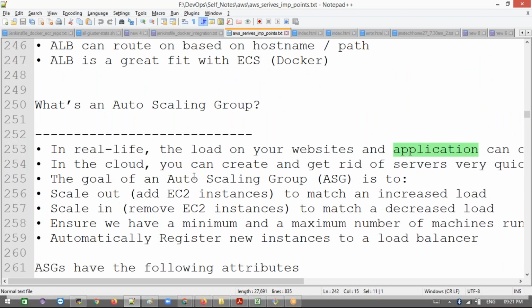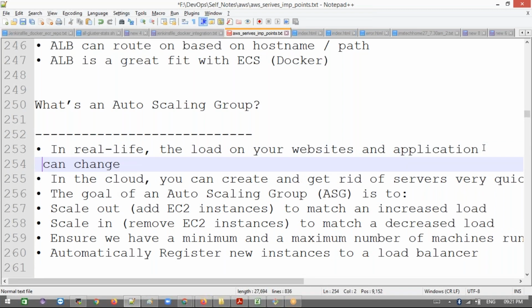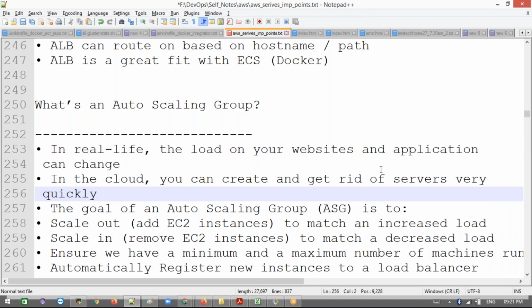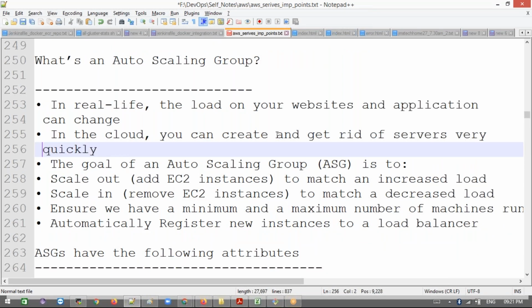And what is an auto scaling group? In real life, the load on websites or applications can change. In the cloud you can create and remove servers very quickly. The goal of the auto scaling group is to scale out or scale in. Scale out means adding, scale in means removing. Don't confuse them here. Out does not mean removing. Scale out means increasing, and scale in means removing. Scale out means increasing to match the increased load, and scale in to match the decreased load.